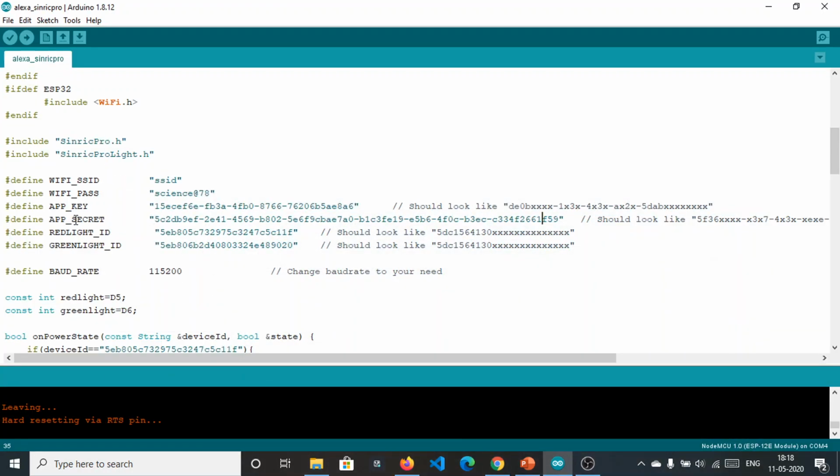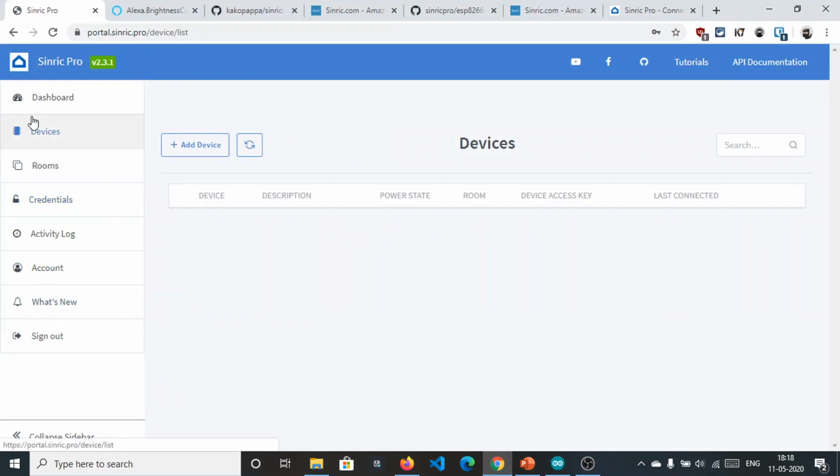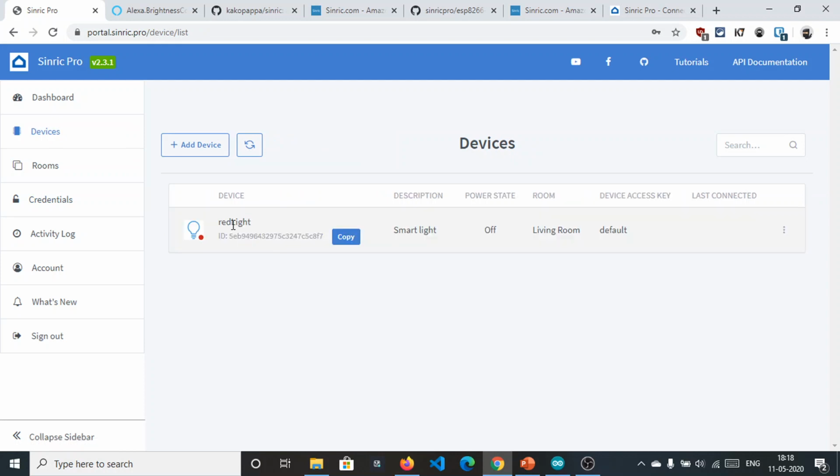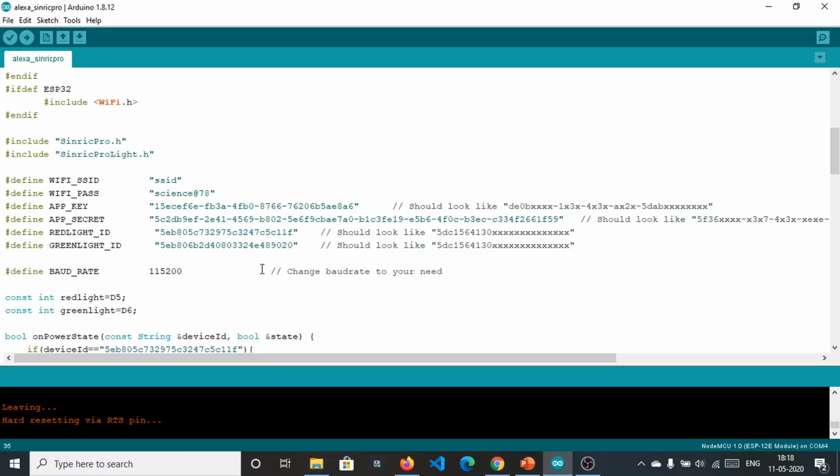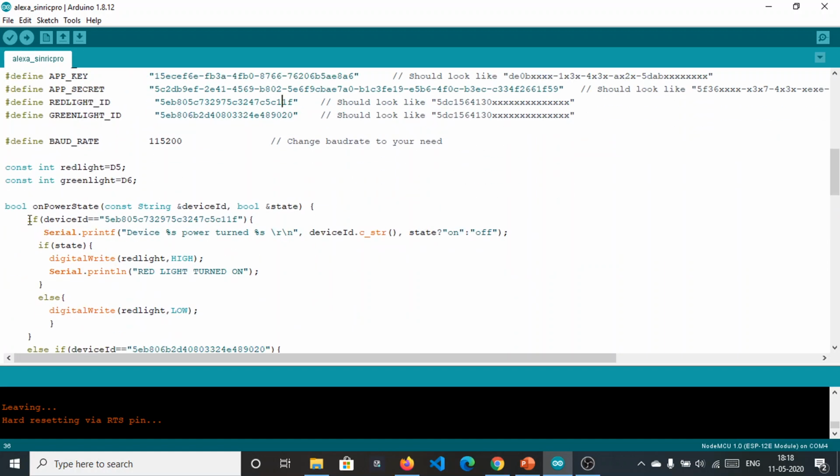So after that you need to define the light ID, basically the device ID, this one, copy from here and paste it right here. So this is the sketch which is for 2 LEDs. So we are defining one more light ID. After that we are defining the red light pin D5, which is connected to D5, and the green light which is connected to D6. If you don't have these external LEDs, you will use D0 and D4 which are the built-in pins of NodeMCU.